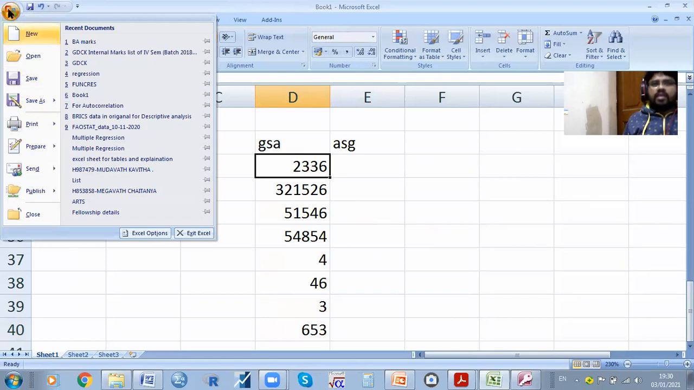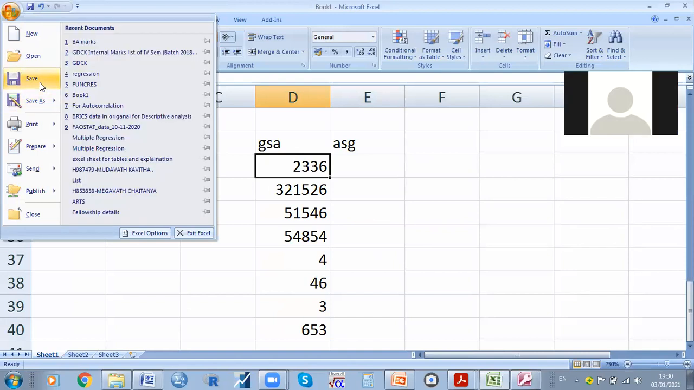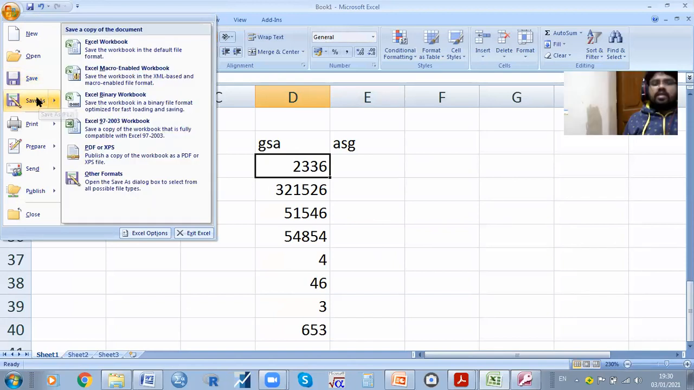So go to the main file menu and click it. There will be New, Open, Save and Save As. If you click Save As, here they will ask: Excel workbook, Excel macro-enabled workbook, binary workbook, and Excel 97-2003 workbook. Most people prefer Excel 97-2003, because if you save in this format, it will automatically open wherever an updated version of Windows is there.